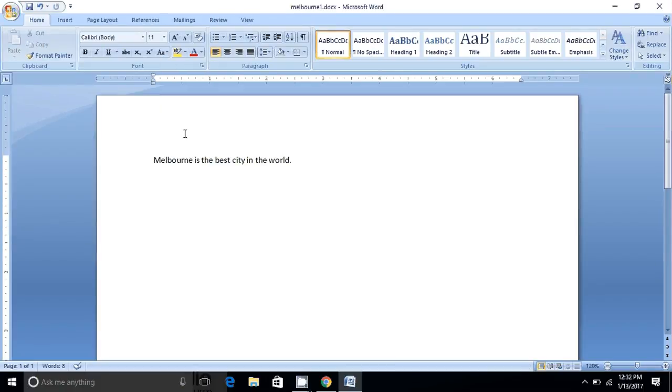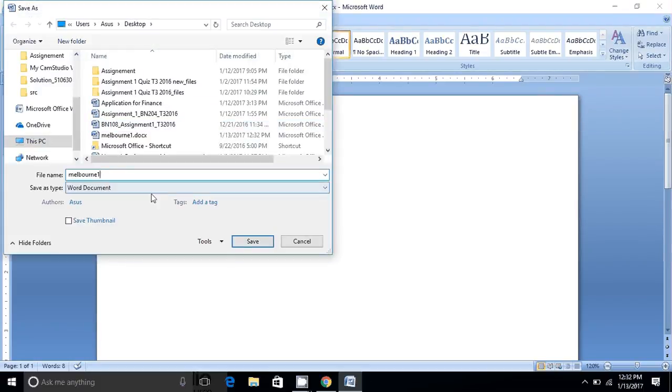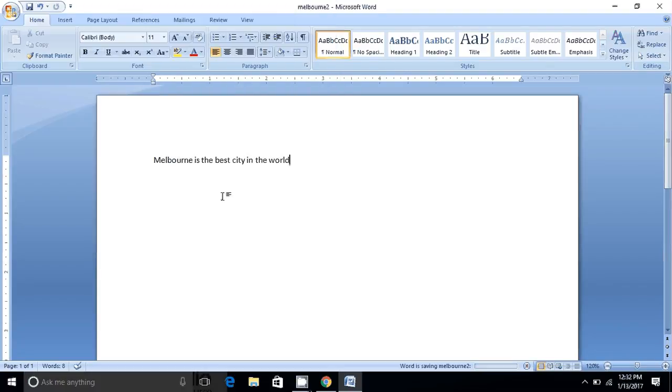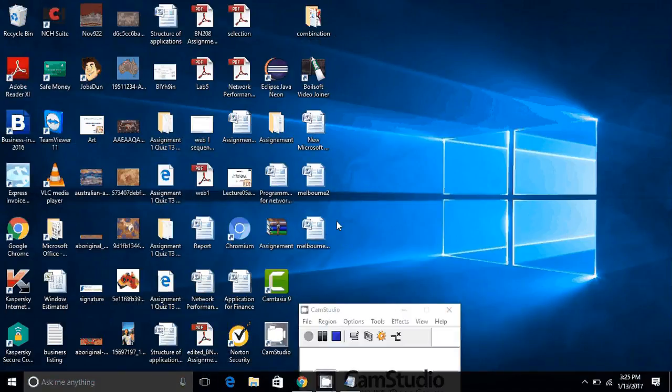To make a comparison, we have to create the other file with the content a little bit different. So here I will make it different by deleting the dot at the end of the sentence and save it with the name Melbourne2.doc, and then close it. I have created two document files, Melbourne1 and Melbourne2.